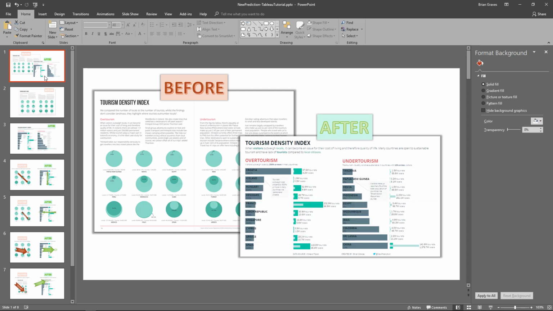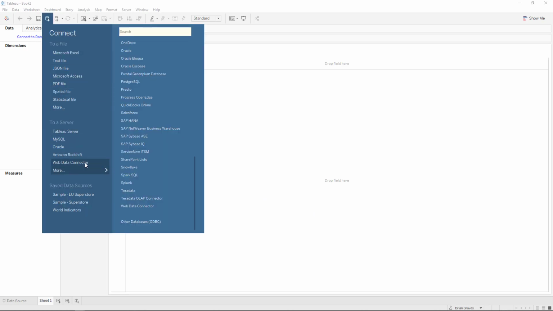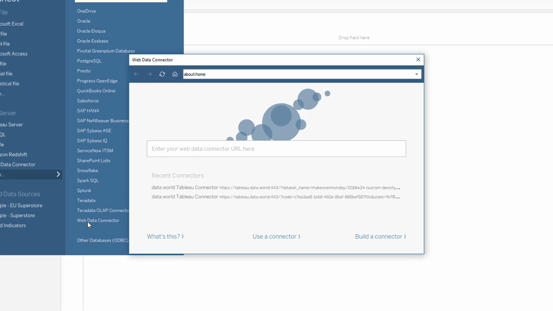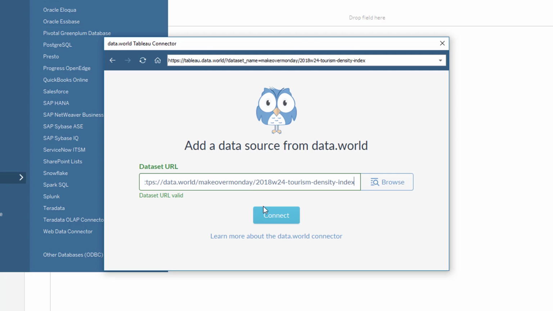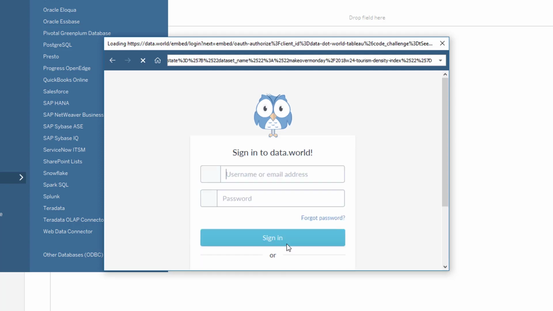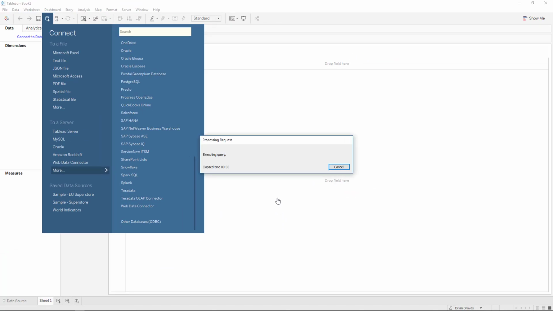So let's jump right into it. Okay, so the first thing we're going to do is open up Tableau and go ahead and connect to some data. This data is hosted out on data.world, so we just open up the data connector. You can see I've already connected here. If you don't have an account or you haven't connected to the data, you've got to go through those steps. And once you're connected, you can go ahead and open it up.